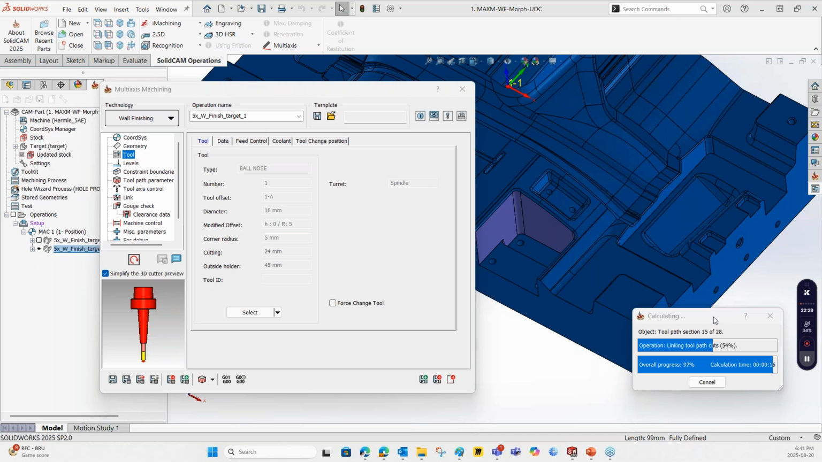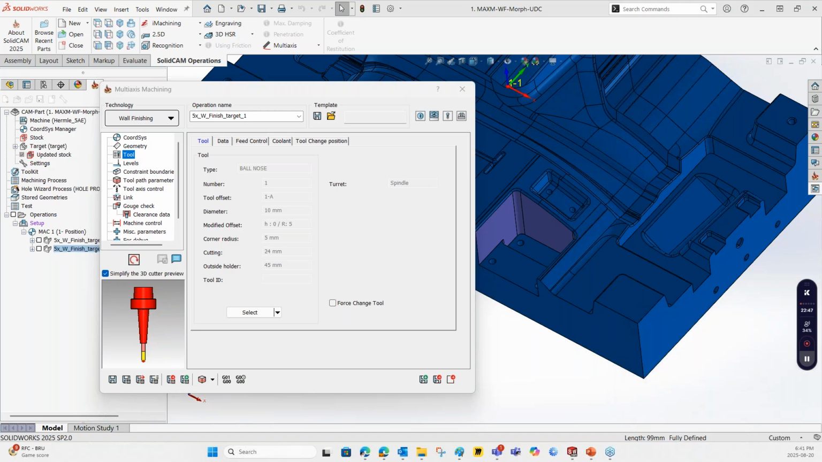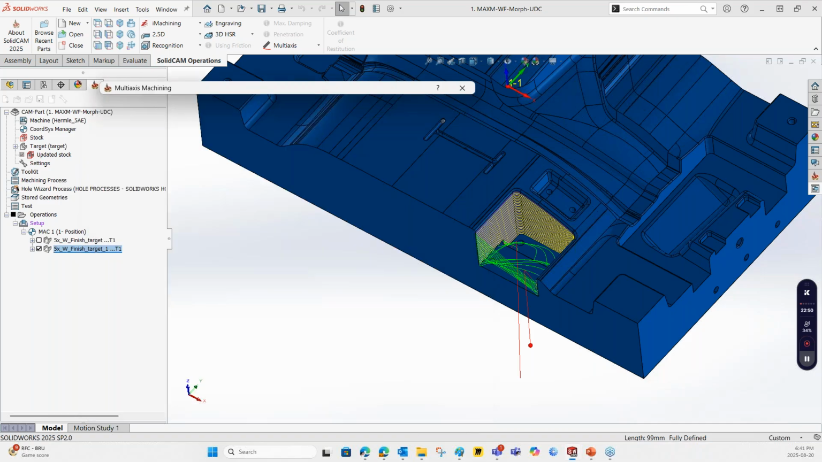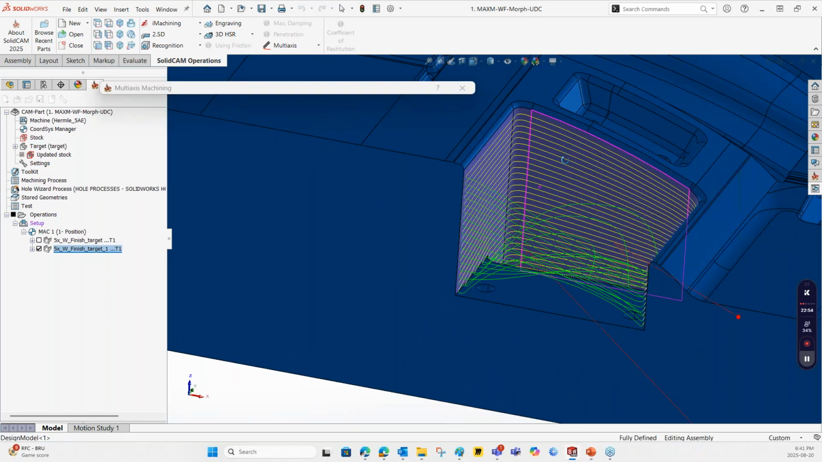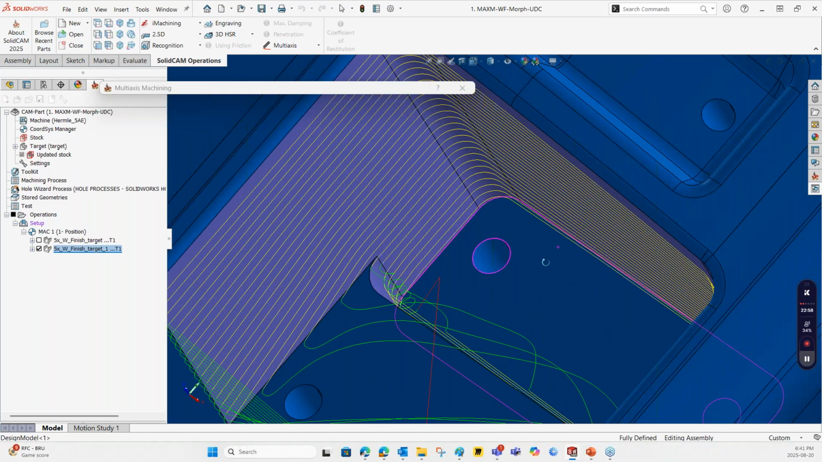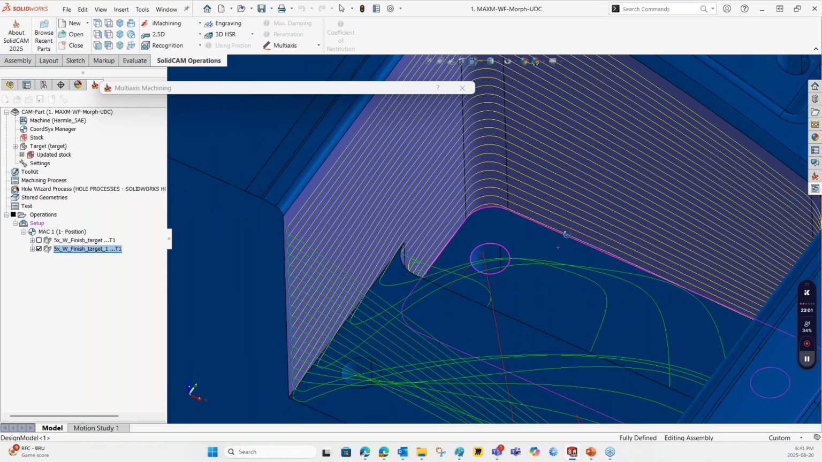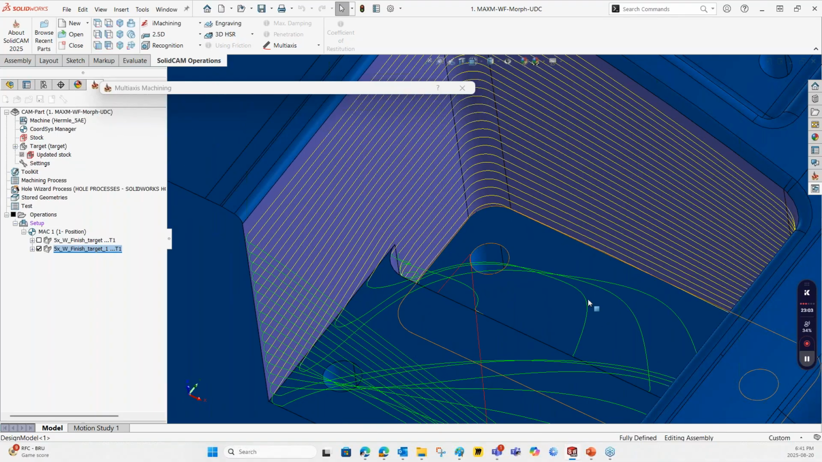So now the pattern is internally calculated between the user-defined curves. You can see the top curves are aligned with the top drive curve, the first drive curve, and the bottom passes are perfectly aligned with the bottom drive curve.